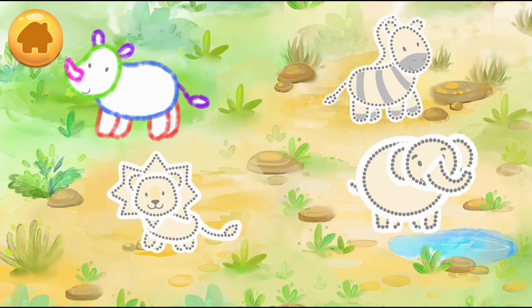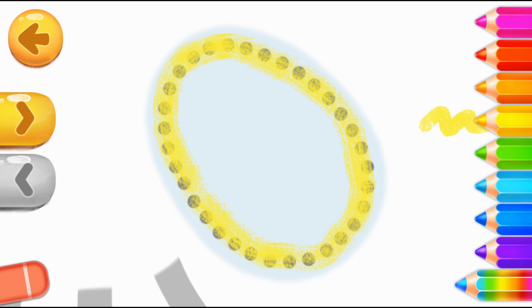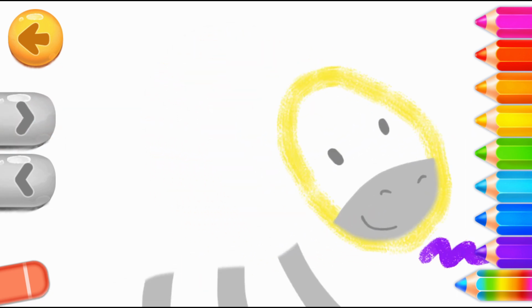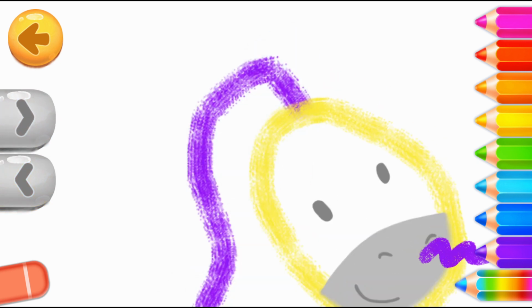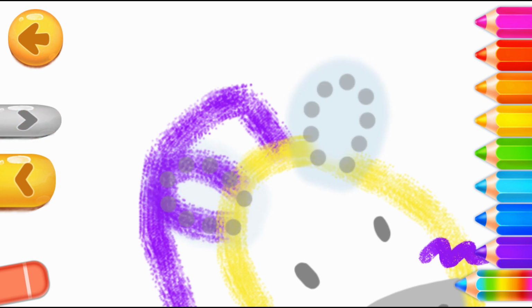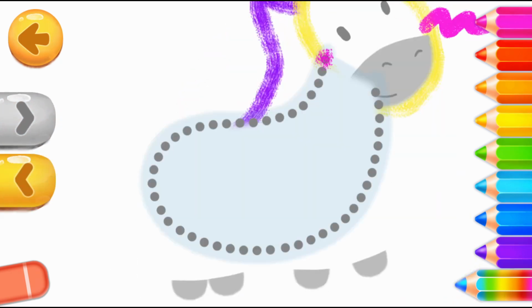Let's draw the inhabitants of hot Africa. What is the name of the striped horse? Zebra starts from the head. Let's draw a zebra. We need a thick, beautiful mane. Ears on the top. Striped body.